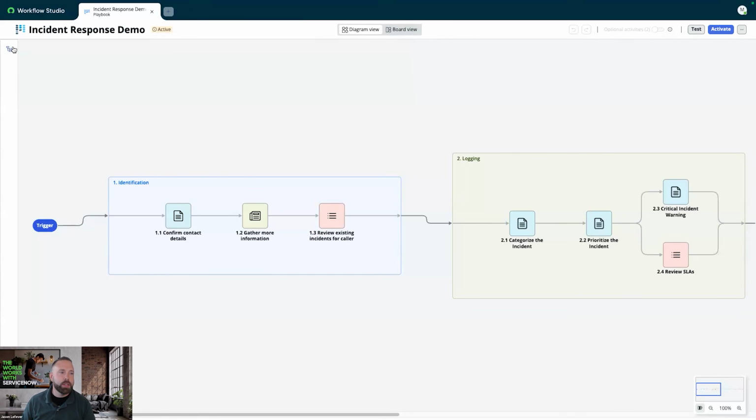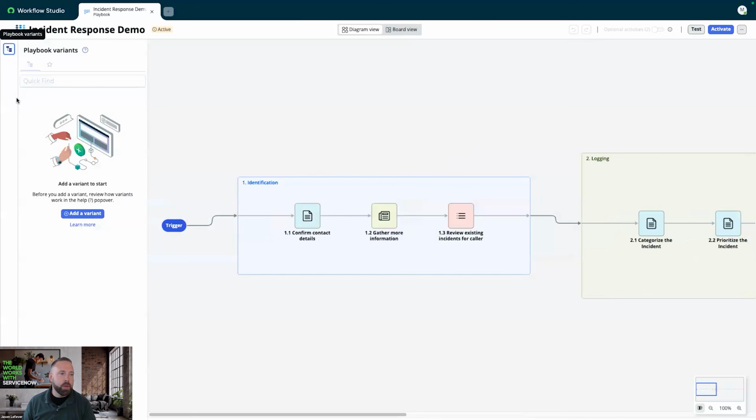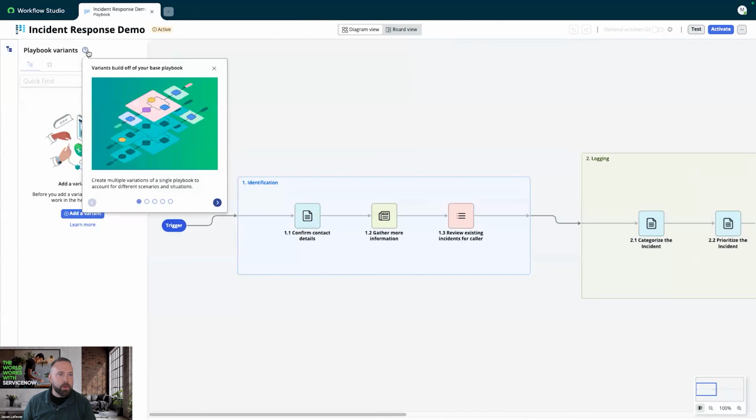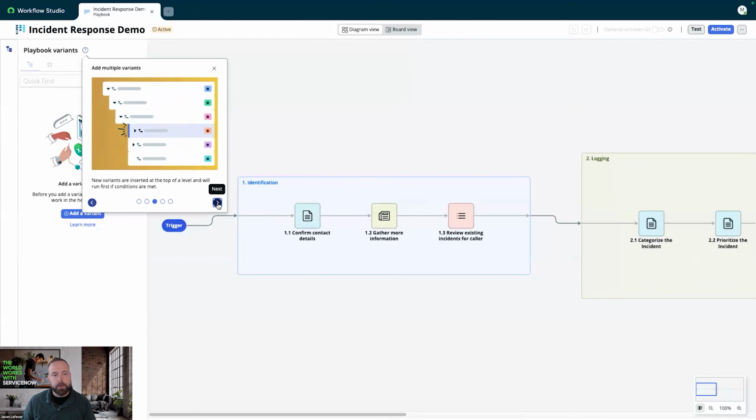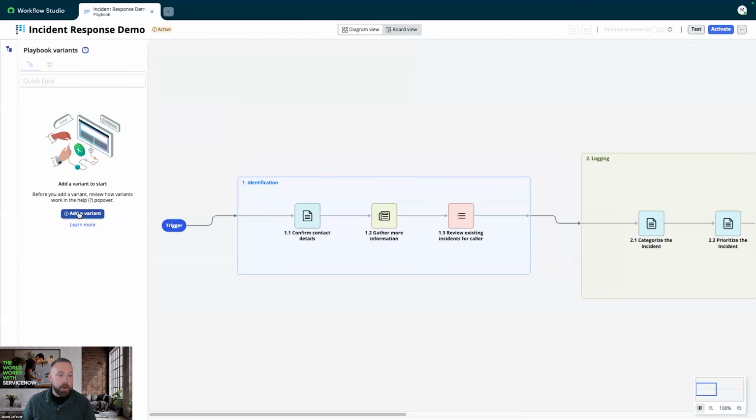So with the introduction of variants, we've got this left panel here. And when you click on Playbook Variants, you've got this panel that opens. We have a little bit of a tour that will help you understand the basics of the variants feature. And then you can get started from here.